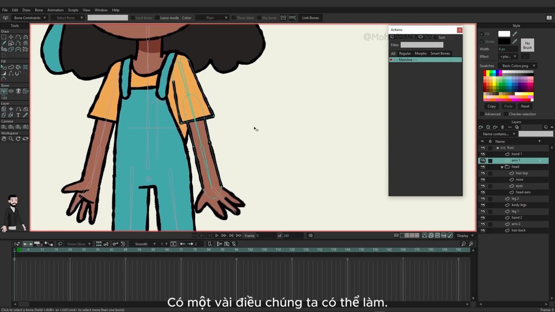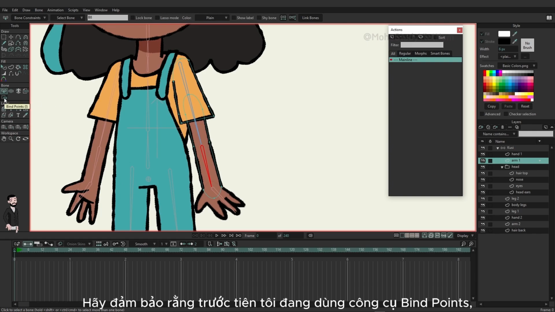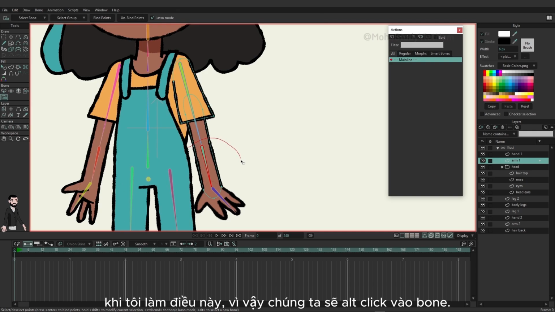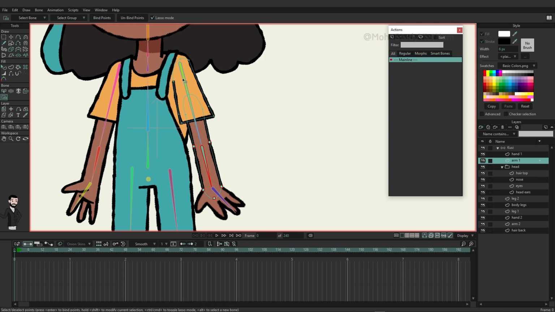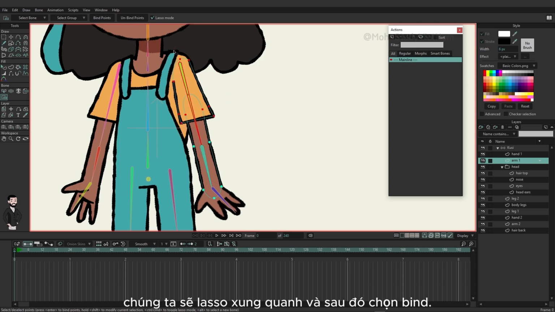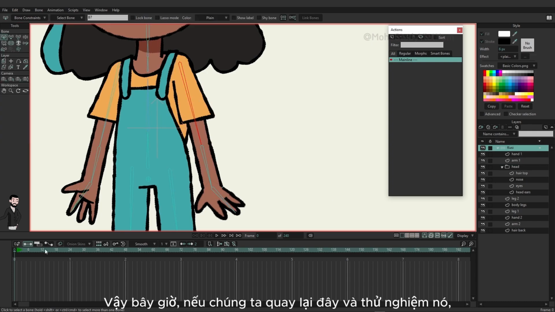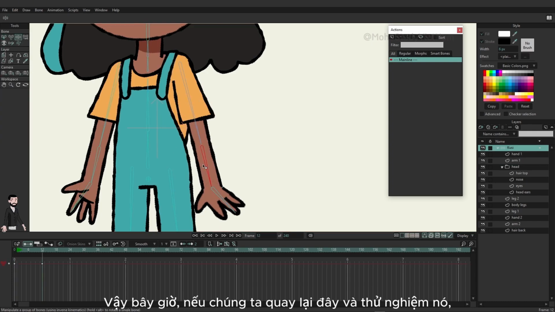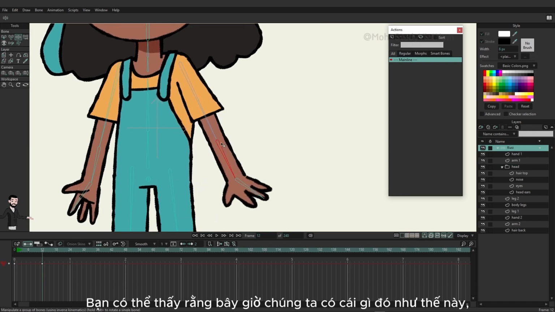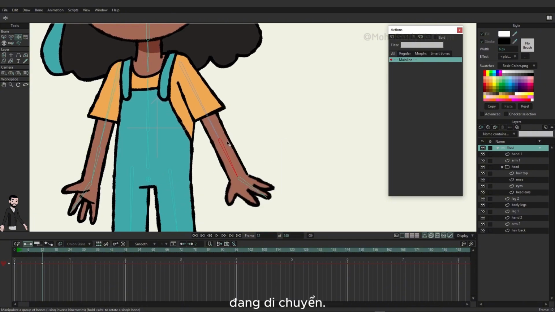There are a couple things we could do, but let's go ahead and try to bind our points. So I'm going to Alt-click on this bone and we're going to lasso around. And actually let me make sure I'm first on the bind points tool when I do this. So we'll Alt-click on the bone, lasso around like this, and we're going to choose to bind. For the top arm bone, we're going to lasso around and then choose to bind. So now if we come back here and give this a test, you can see now we have something going like this, moving along.